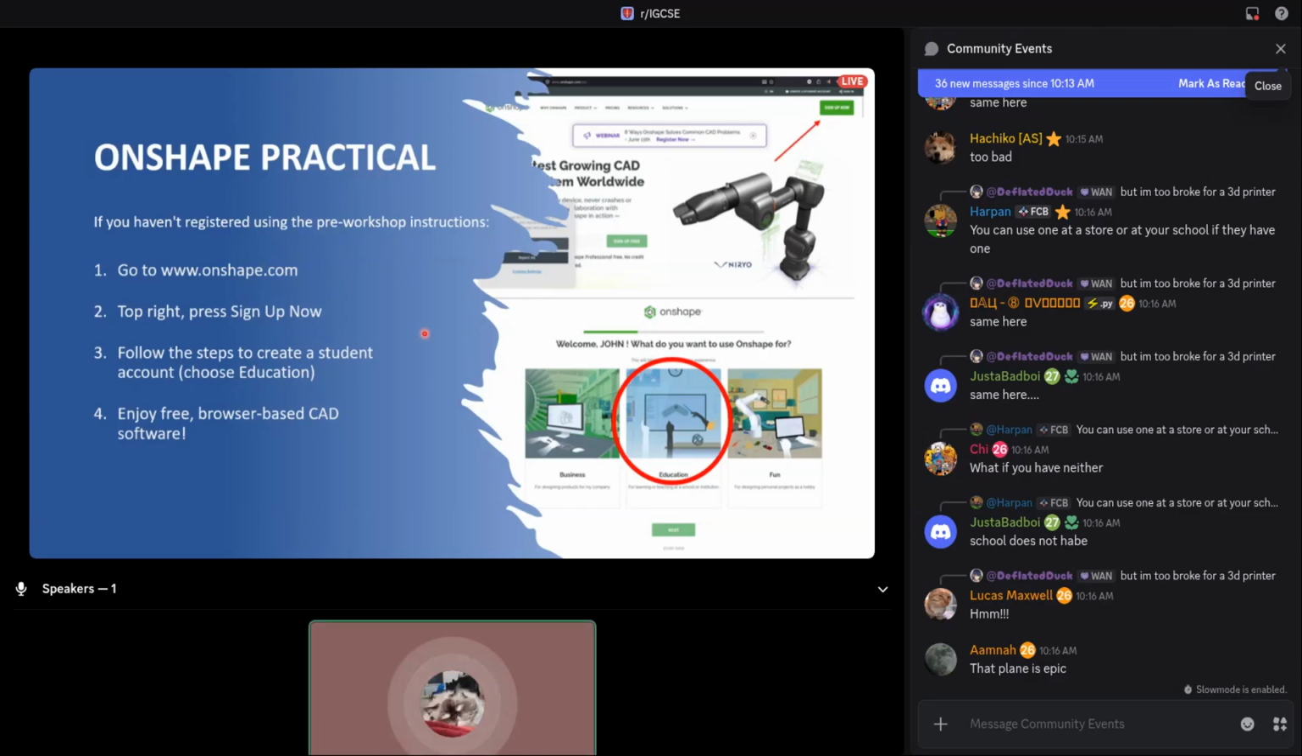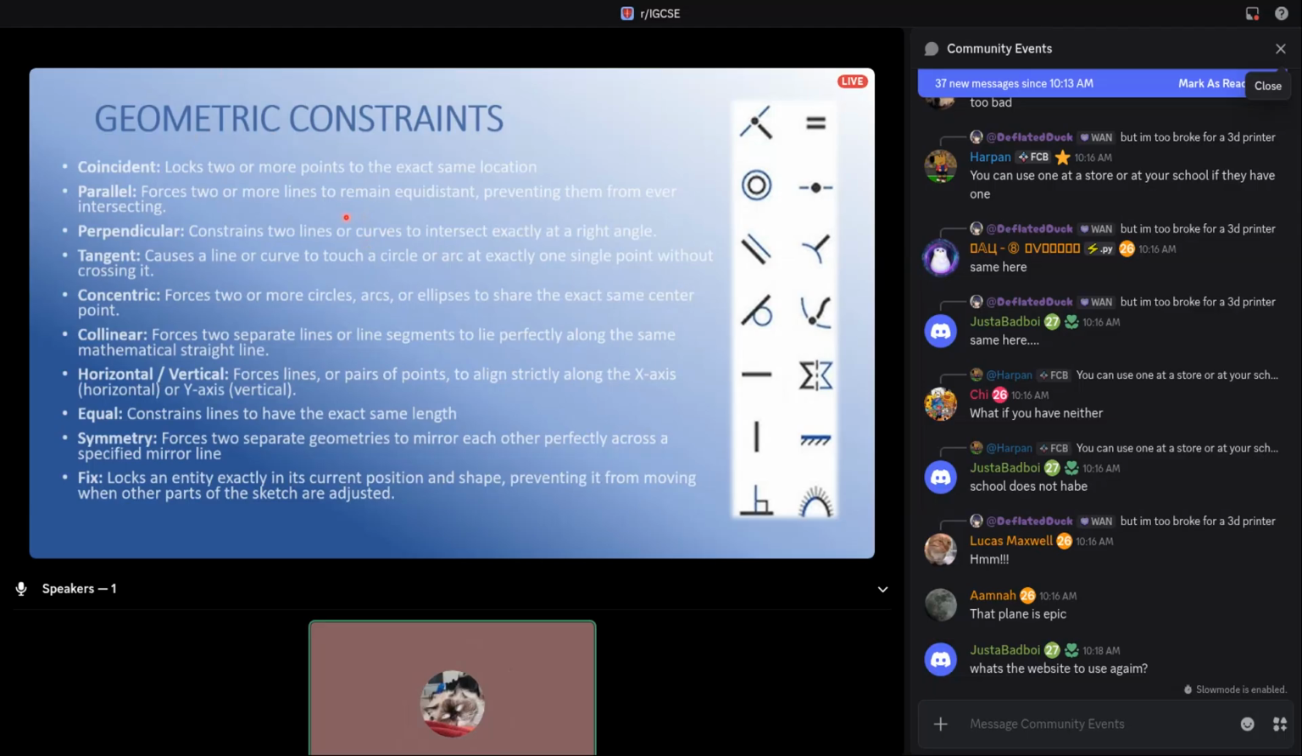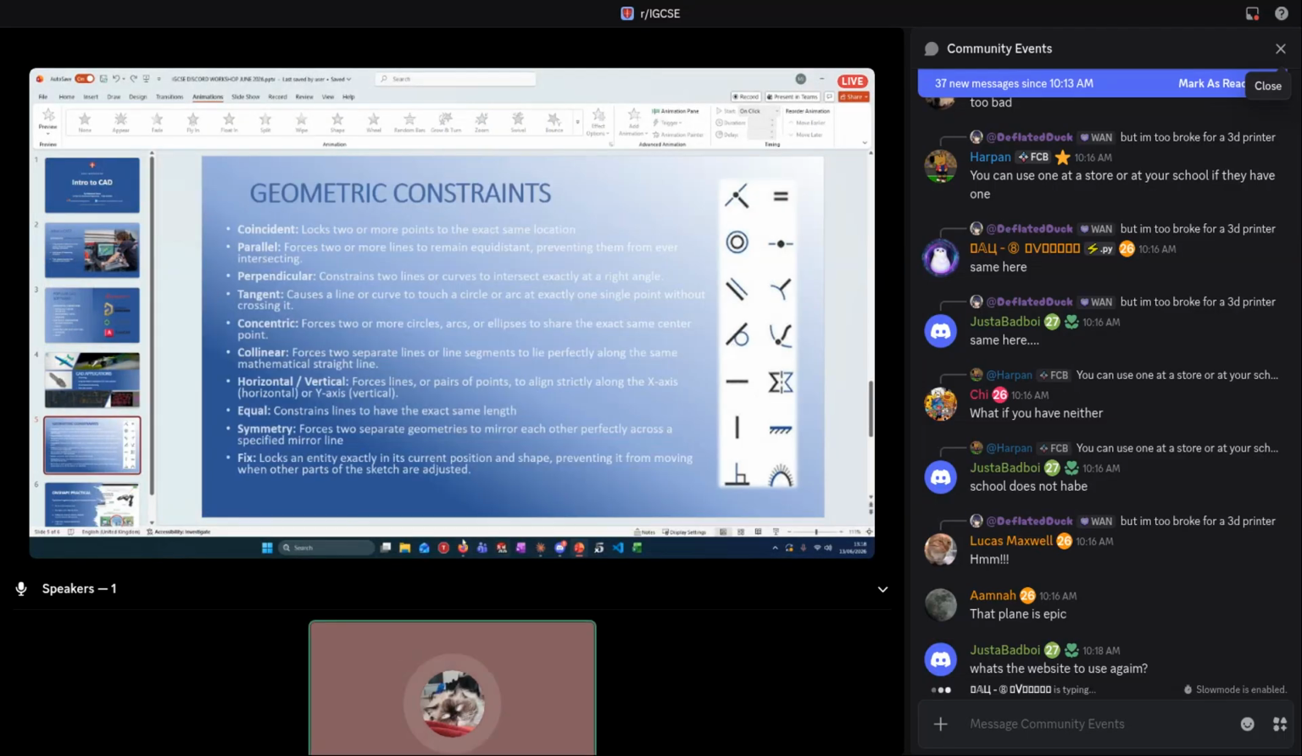Okay, so now we get into the fun part. Actually modeling something. Right now, before we get into the modeling session where we model a part together, I'd just like to explain the geometric constraints more.